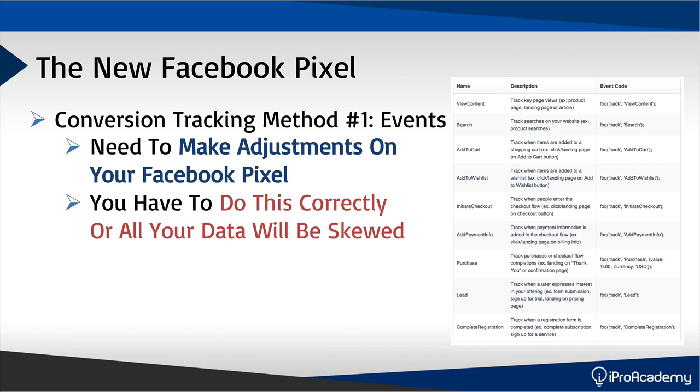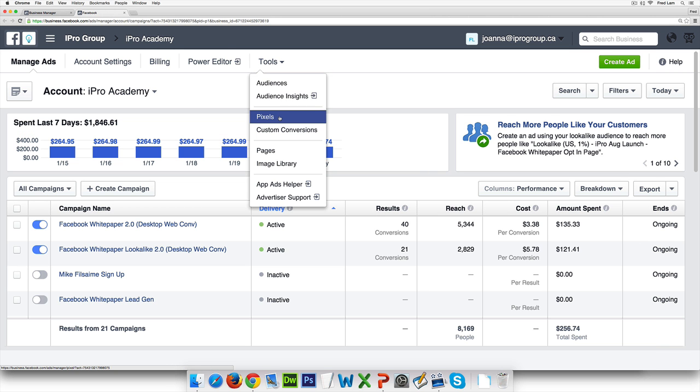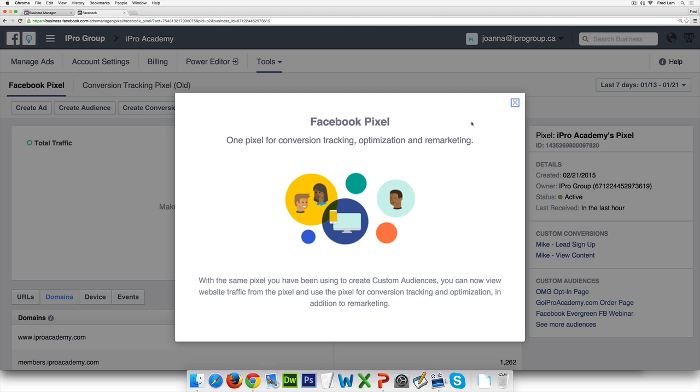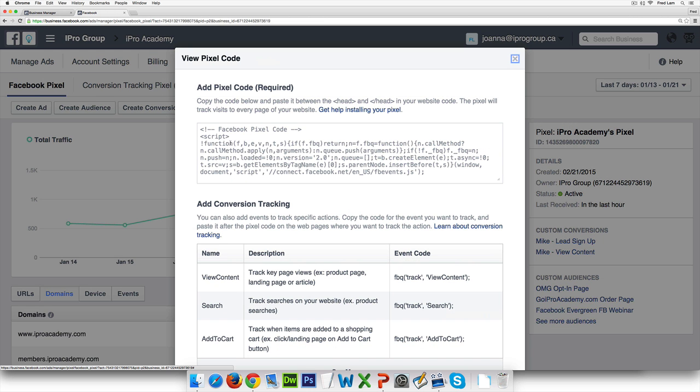All right, I'm actually going to jump right into my screen right now and go to one of my accounts and show you what I mean. So you want to go to Tools and then Pixels. In there, you will basically see Action and you will want to view your pixel.